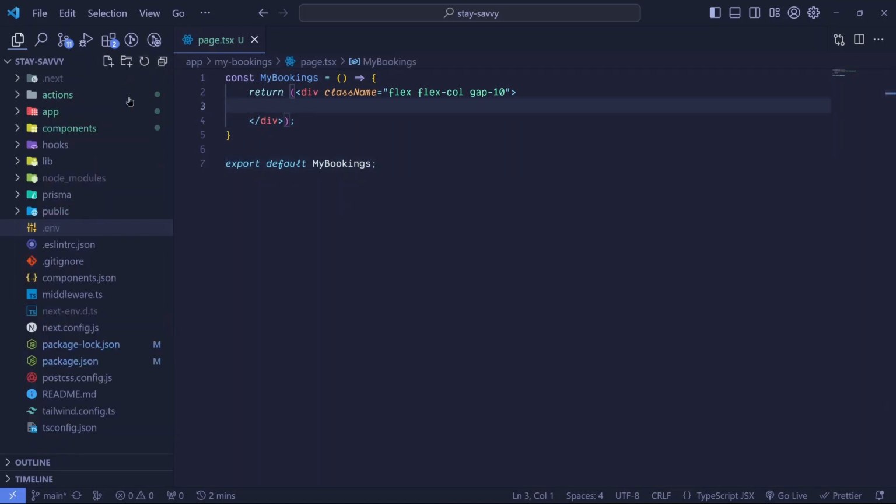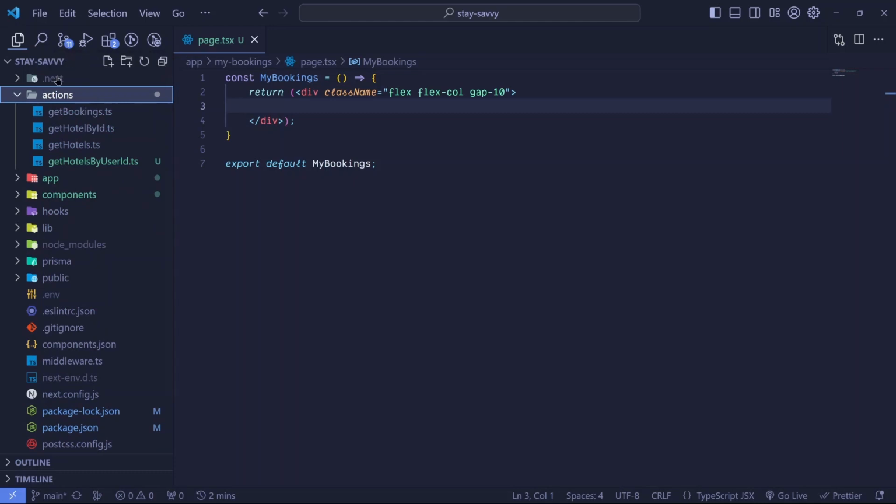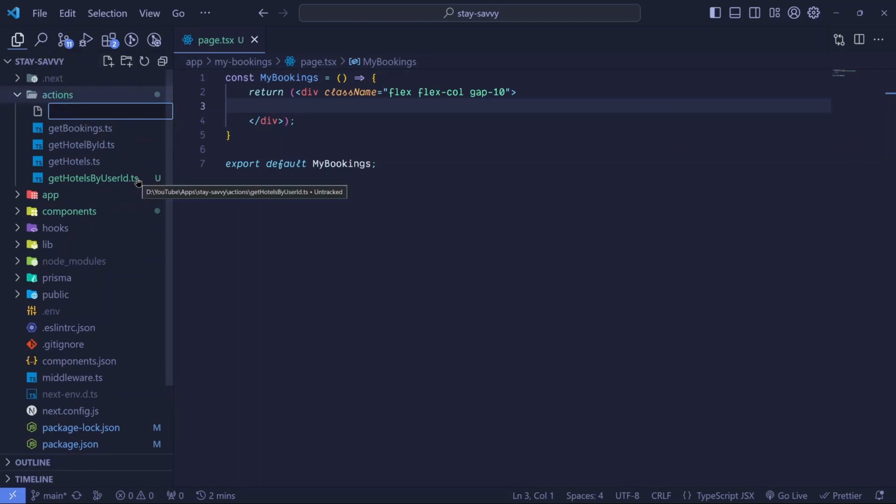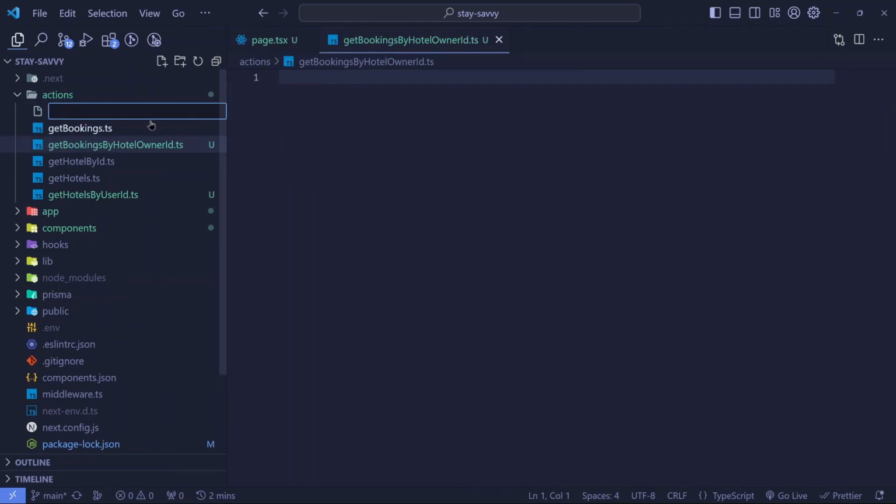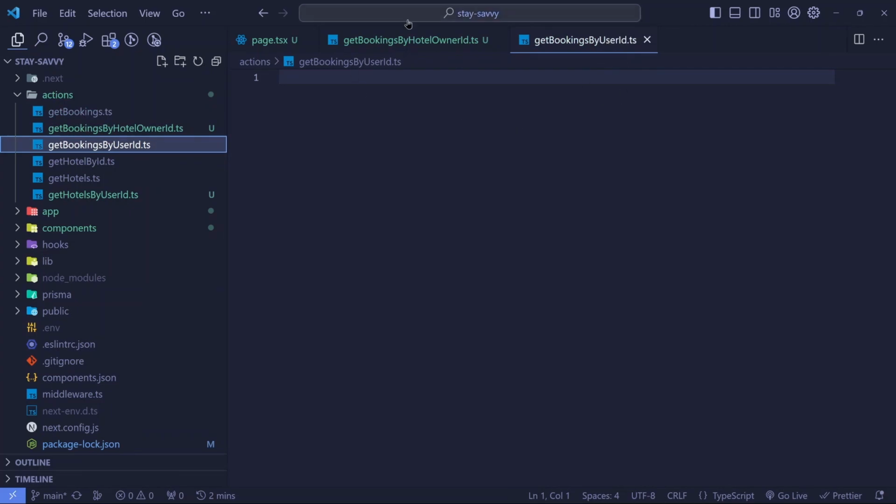So first of all, we add some actions, and I'll add a file, and one of these will be getBookingsByHotelOwnerId, and we'll also be having another one, getBookingsByUserId.ts. For this one, these are the bookings that I have made, and for this one, these are the bookings that all the other people, including me, have made on my hotel.